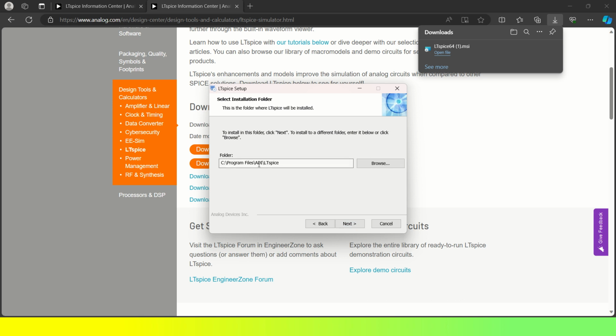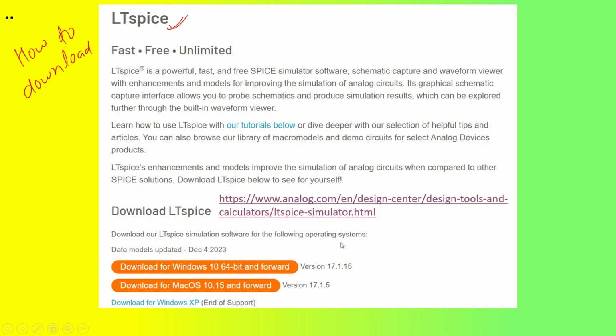Once it does next, you can browse the location where it is going to install your LTSpice file, or otherwise let it be in the default folder. It is going to install in your C drive, and if you put next, then it will start installing. Since I have already installed it, I am not going to install it again. Once you click next, it will start installing and it will be over. Thank you, hope you have understood how to install this.